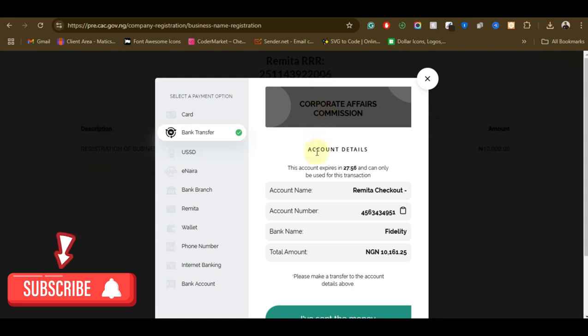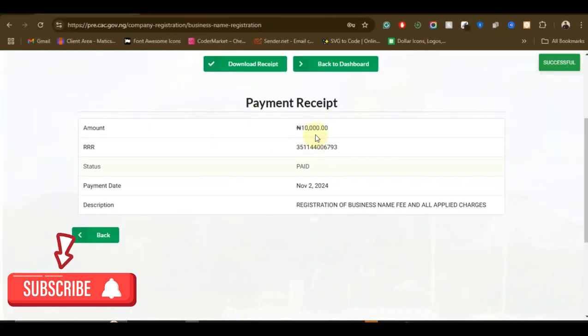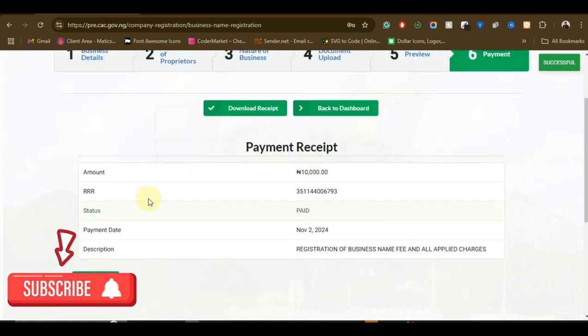Alright, so I have made the payment. Okay guys, so I just made the payments now. If you look at this side, you can see that my receipt has been paid. In the description, you can see registration of business name fee, for all applied charges.